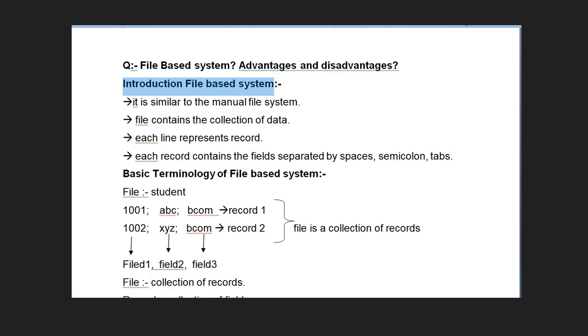A file-based system is similar to the manual file system. In a manual file system we maintain papers containing a collection of information. Each paper contains a collection of lines, and each line is similar to a record. That's why a file contains a collection of data, each line represents a record, and each record contains fields separated by spaces, semicolons or tabs.